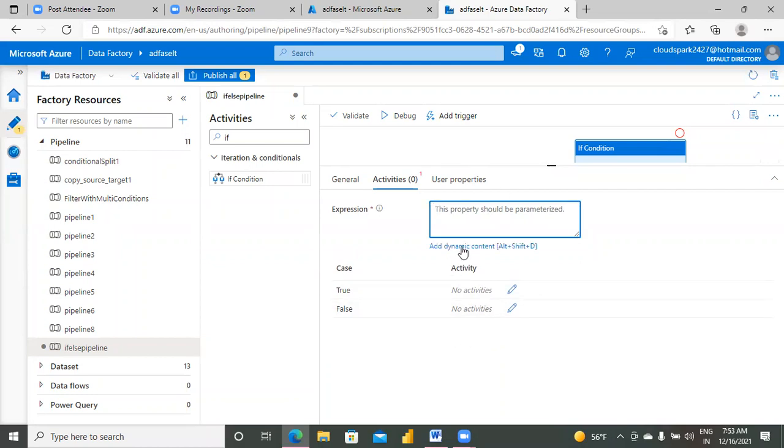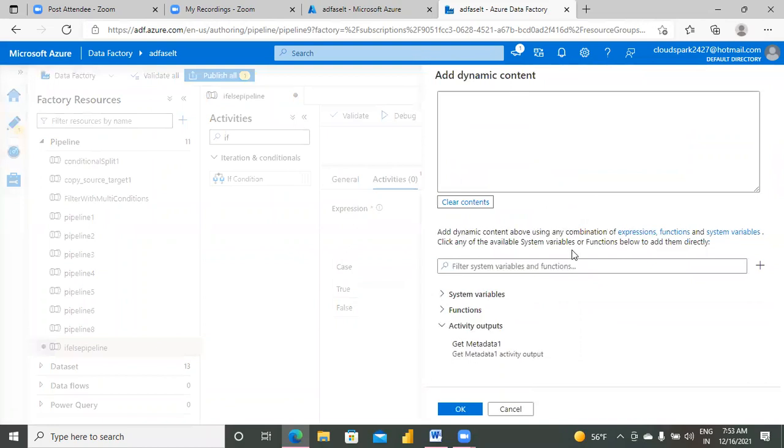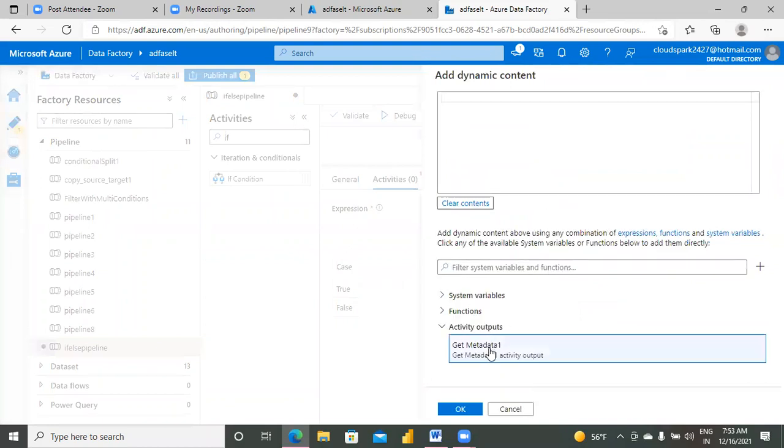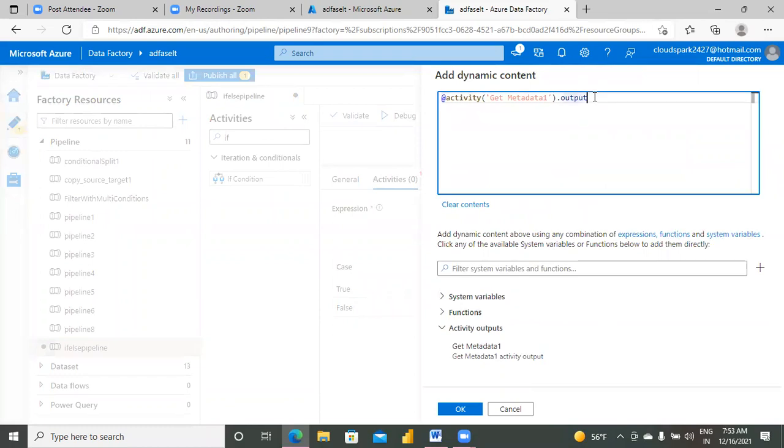See here, the condition we are going to give takes the output of get metadata. Within that output, your required values are in child items. Under child items, again you have name and type.